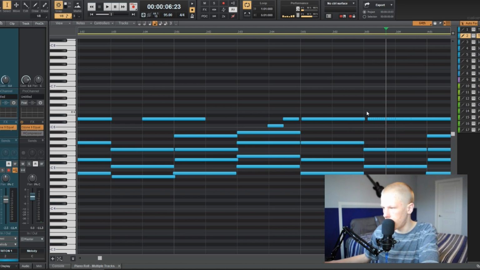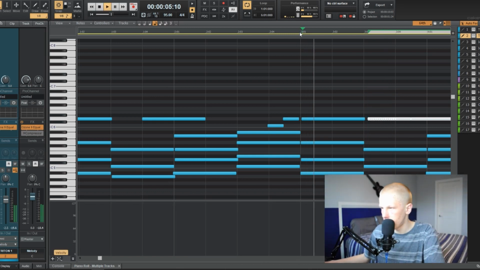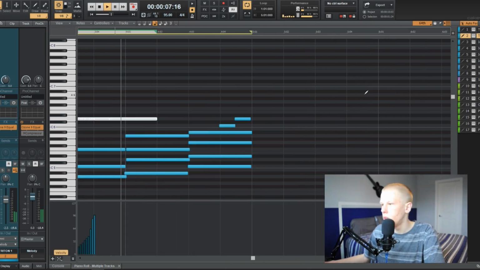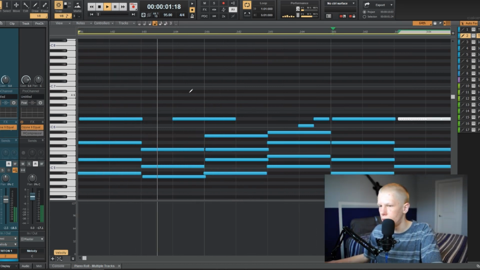I'm doing a little effect I did last week where I ramp up the velocity of a whole bunch of small notes in my melody. Ooh! That's insane. That is insane.